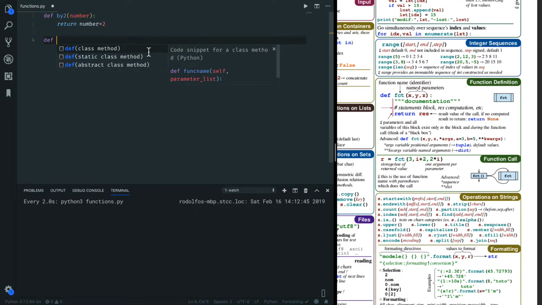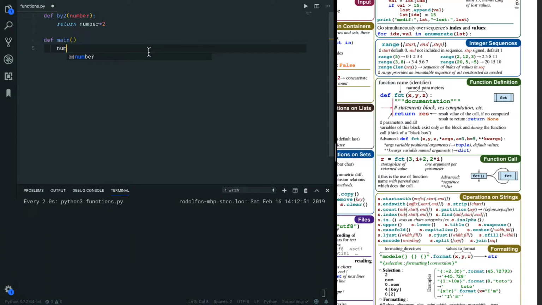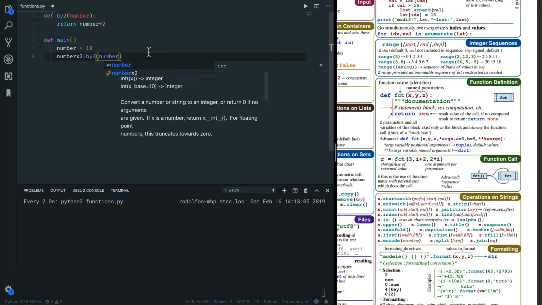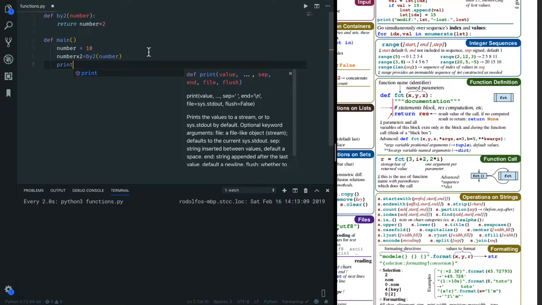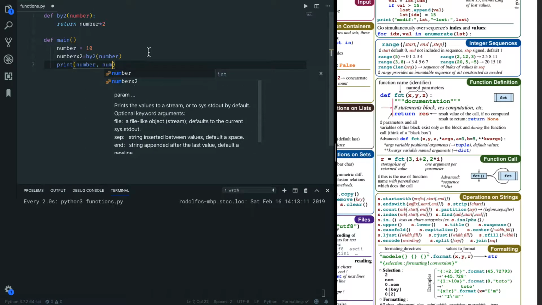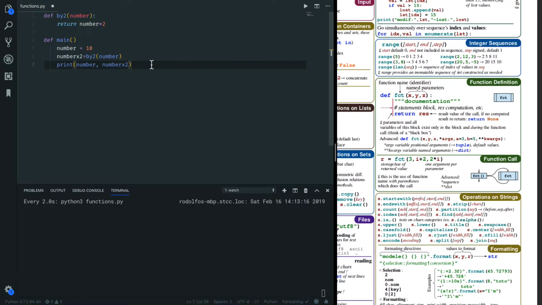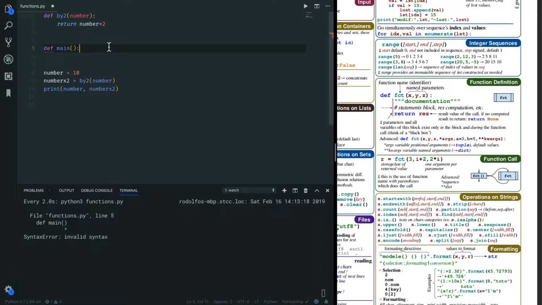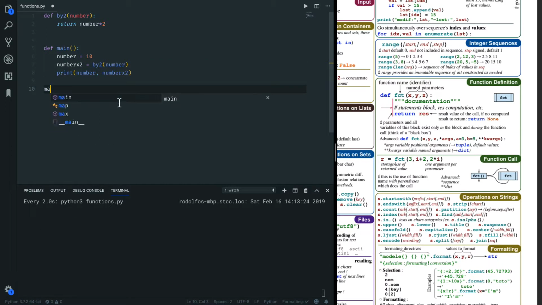Then we create our main function, our entry point, and we say number equals 10. Then number x2 equals by 2 of number, and then we print number and number x2. Oh, sorry, the colons, I always forget to put those. Perfect. And let's call our main function to be executed.